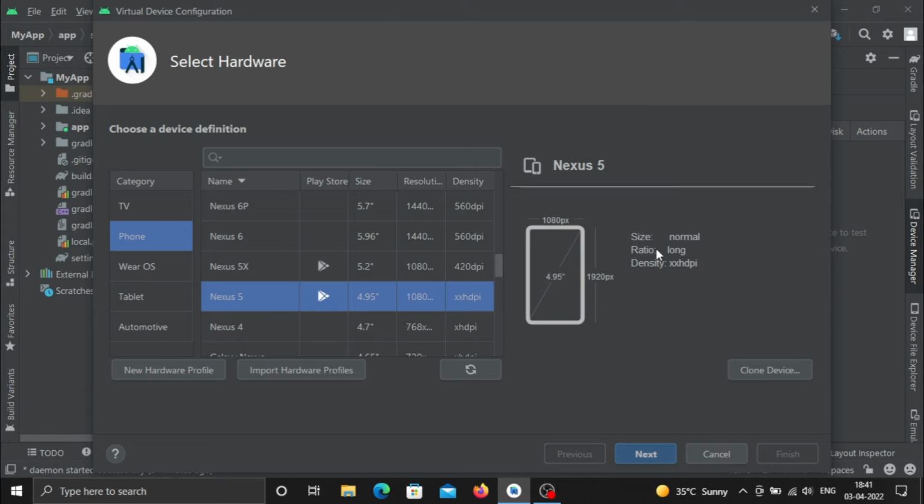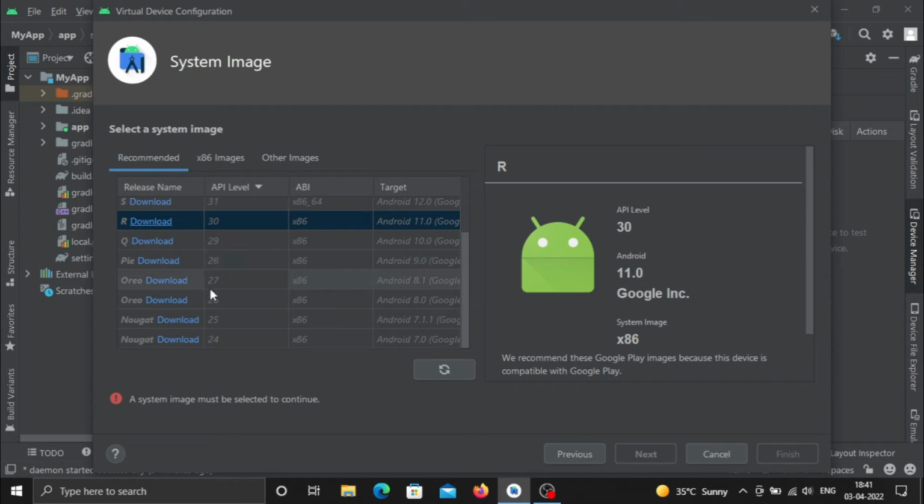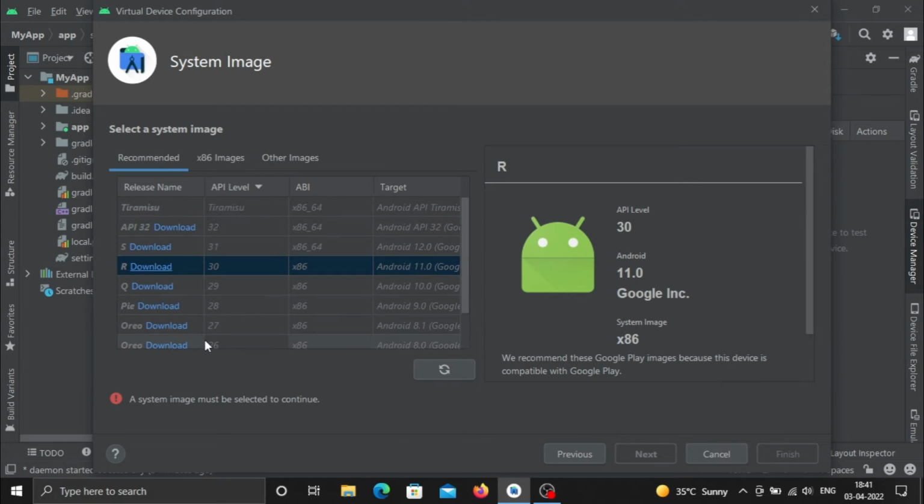You can see here the size is normal, the ratio is long, and the display is XHDPI. We will see what XHDPI and all the other things really mean. Then you need to click on the Next button. Here you can see the various operating system images for that device. I want to test the latest operating system, so we are going with API version 31, that is Android S.